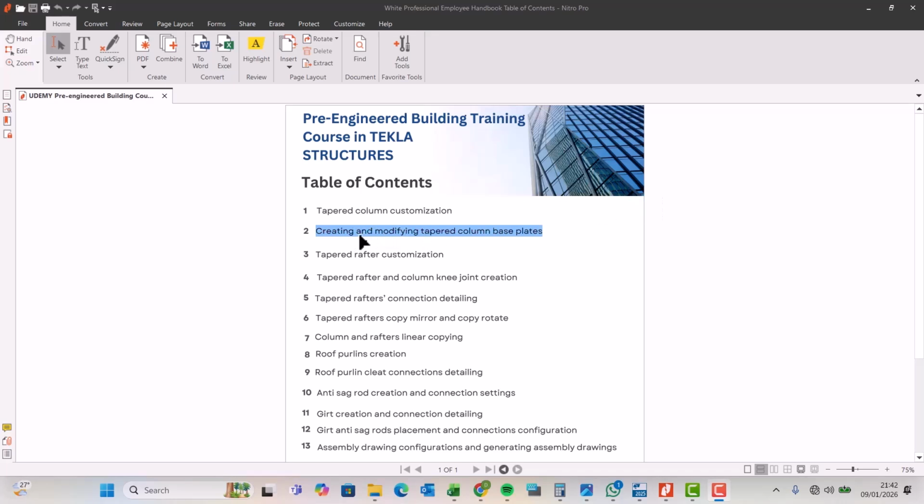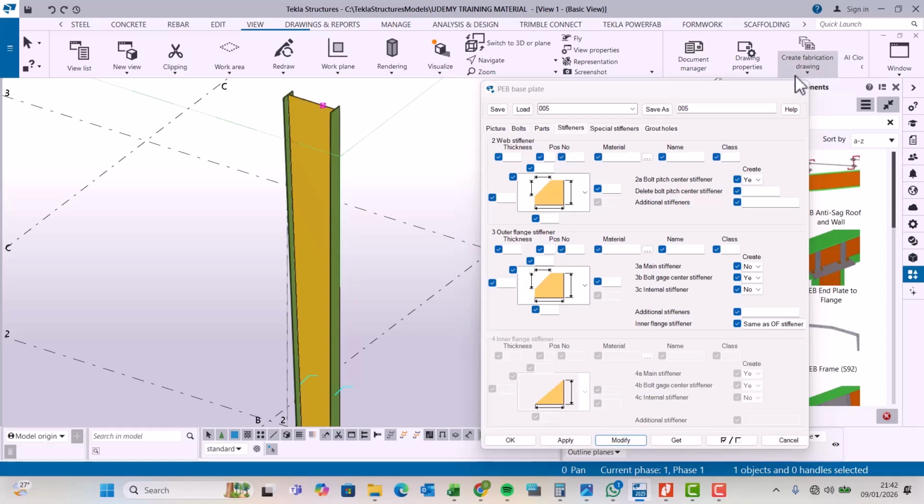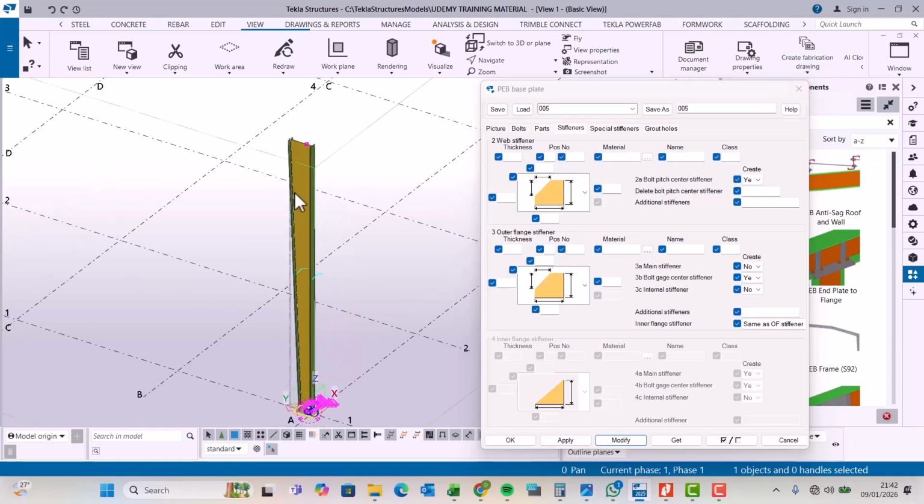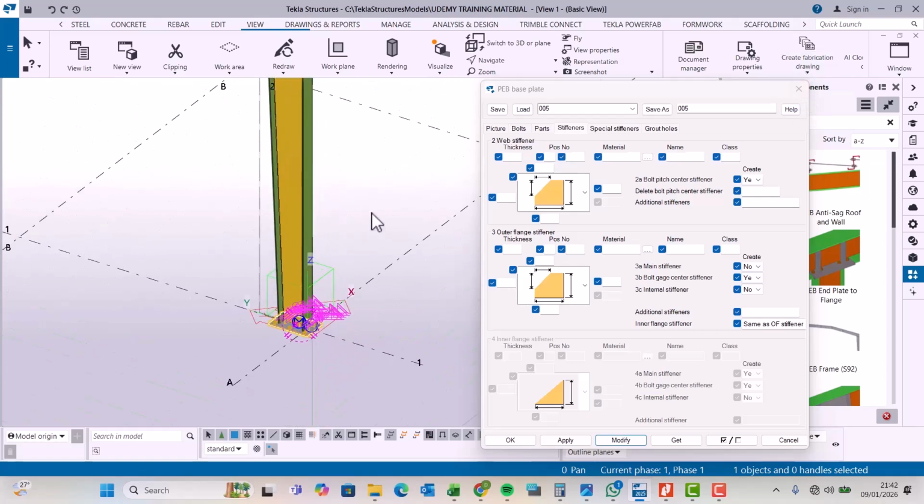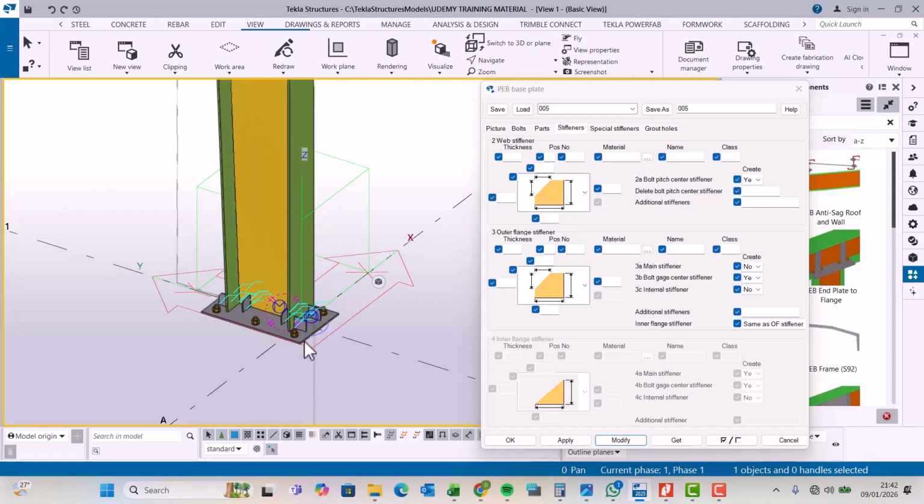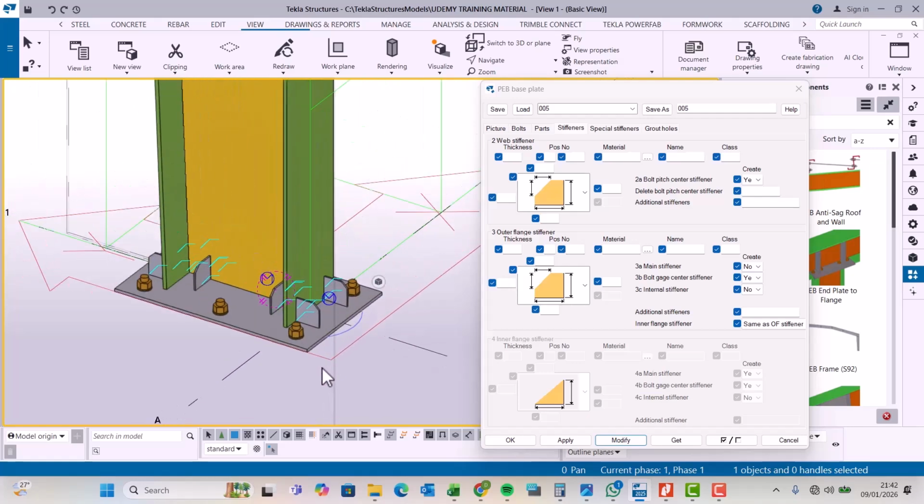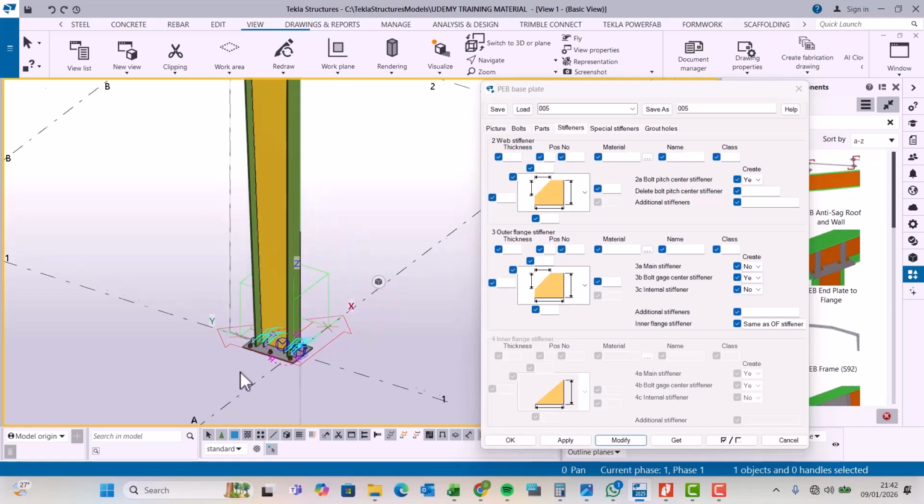And I think we've tackled number two unknowingly, because we've touched so many things for content number two. This is creating and modifying tapered column based blades. So let me switch back to Tekla Structures environment and click on that button. Where we were was here. We've just created the base plate for our tapered column.